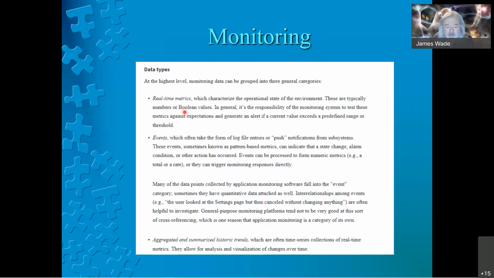Real-time metrics. There are typically members, and it's the responsibility of the monitoring system to test these. When we talk about real-time metrics, often they'll also say live metrics. To some point, there is no real-time or live metrics. Now, let me ask you this: why do you think I say there are no real-time or live metrics in reality? There's a reason that I say that. Anybody?